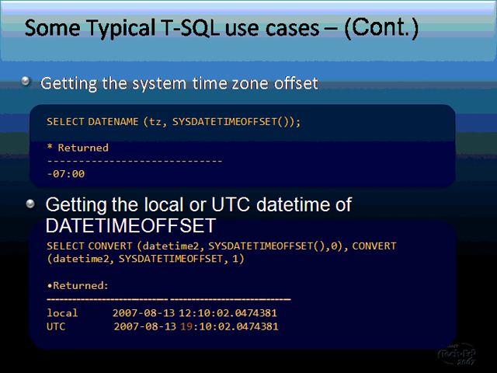So the next example is how do I get my current system time zone offset? It's very simple. You use the DATENAME function by giving a TZoffset datepart, and then you call SYSDATETIMEOFFSET. You will get that time zone offset returned.